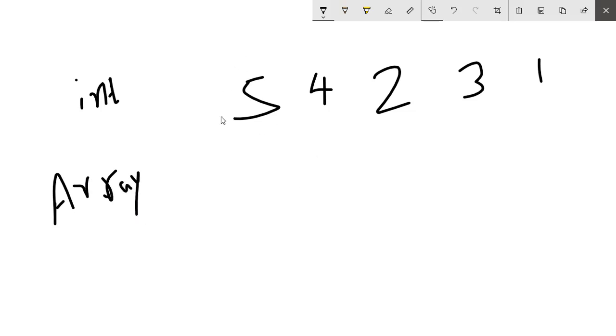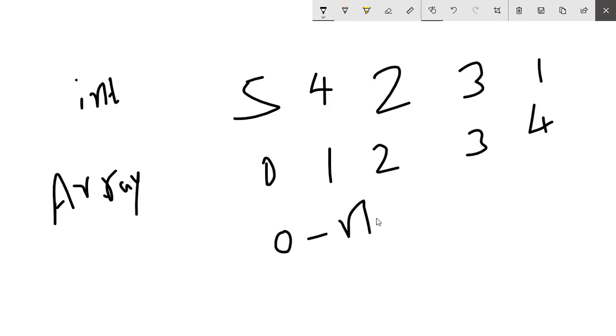it is stored at 0, it is stored at 1, it is stored at 2, it is stored at 3, it is stored at 4. Means the range of an array always goes from 0 to n minus 1, where n is the number of elements. If there are 5 elements, the indexing goes to 4. So it has a boundary condition, it has the same type of data, it has continuous memory allocation.